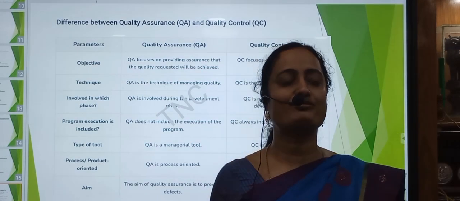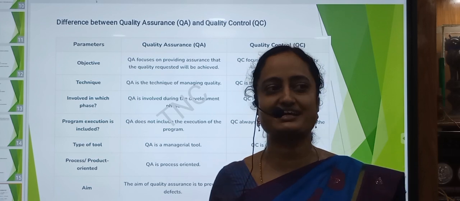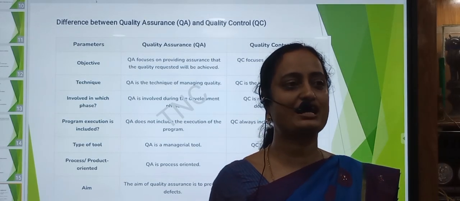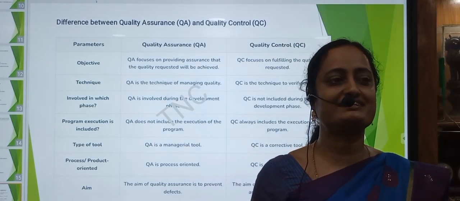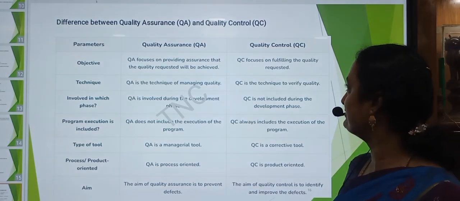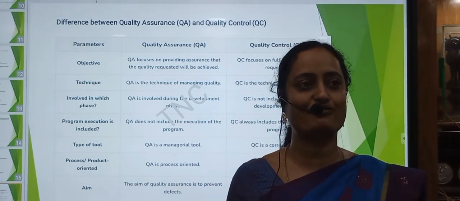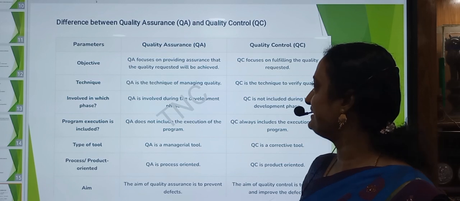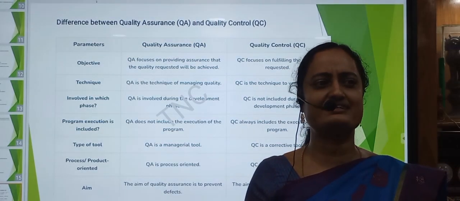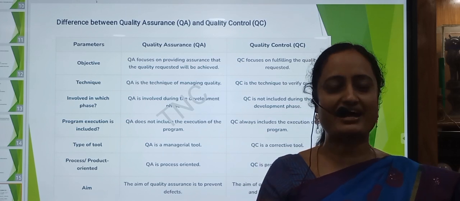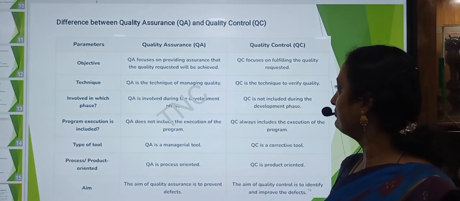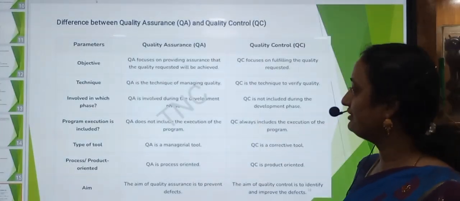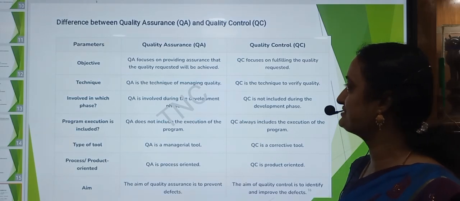Now we are going to see the difference between quality assurance and quality control. First, the objective. QA, that is quality assurance, focuses on providing assurance that the quality requirements will be achieved. Quality control focuses on fulfilling the quality requirements. Next, technique. QA is a technique of managing quality, while quality control is the technique to verify the quality.